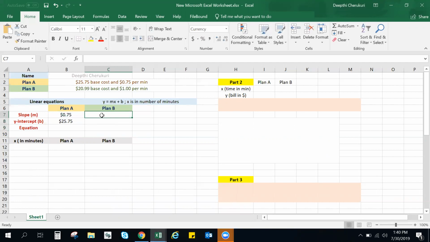Now same for plan B. And then here you have $20.99. And then you can type in the equation, which is easy now that you already have the slope and the intercept. So y equals mx plus b, where your m is 0.75, x plus b is 25.75. Now same for this: 1x plus 20.99. So this is your mx plus b format of your linear equation.